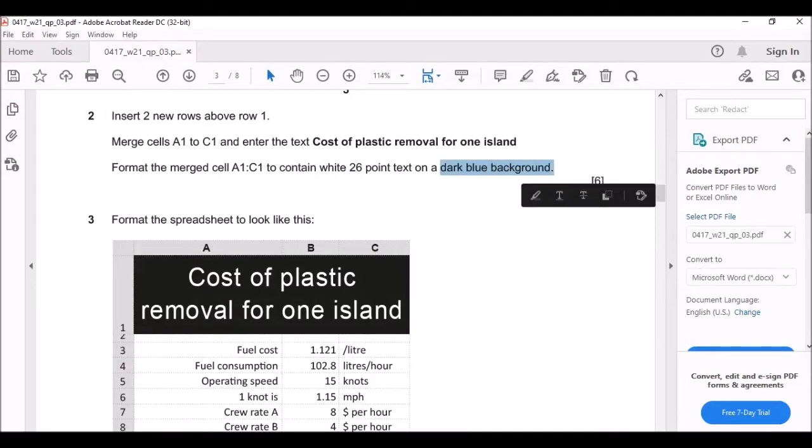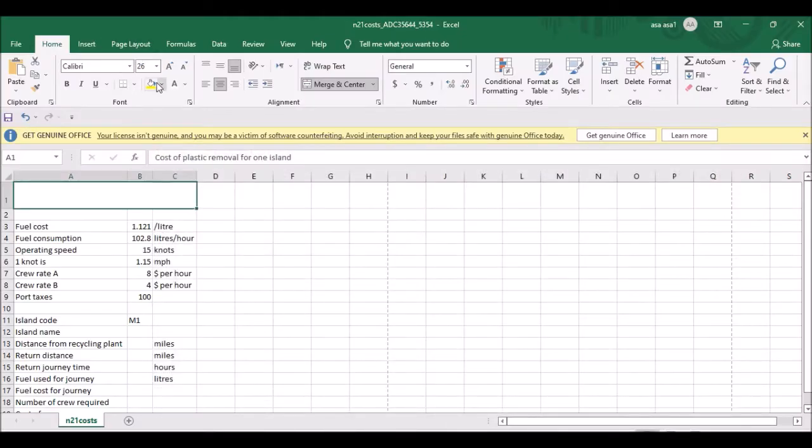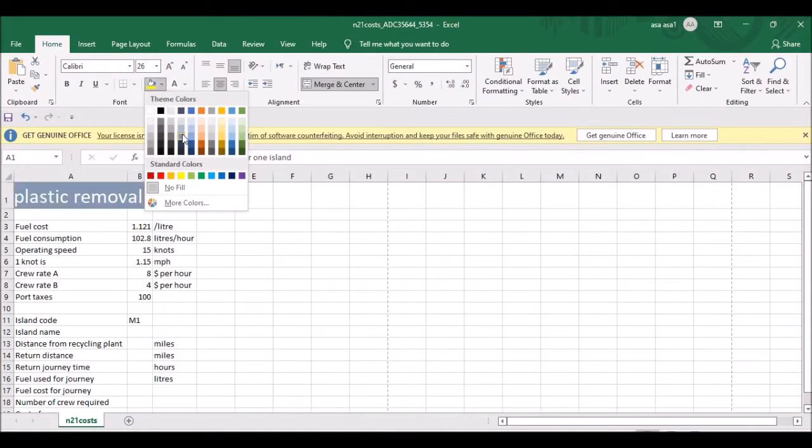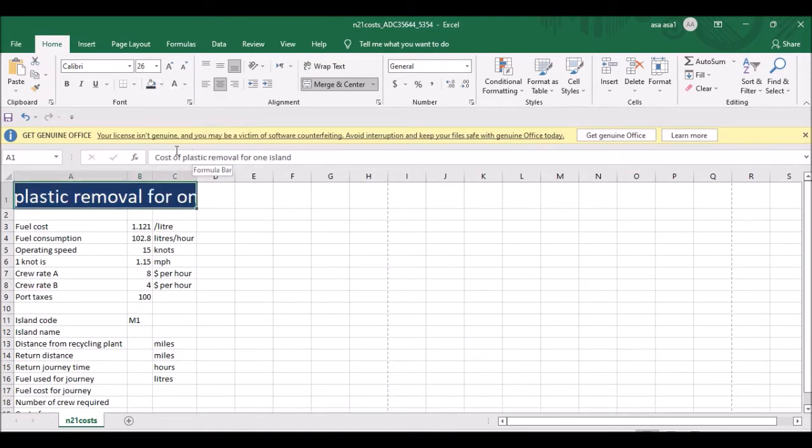The third one, dark blue background. Then we need to look at the background. Dark blue. Blue is here. Then you can look at dark blue background, something like this. Okay.